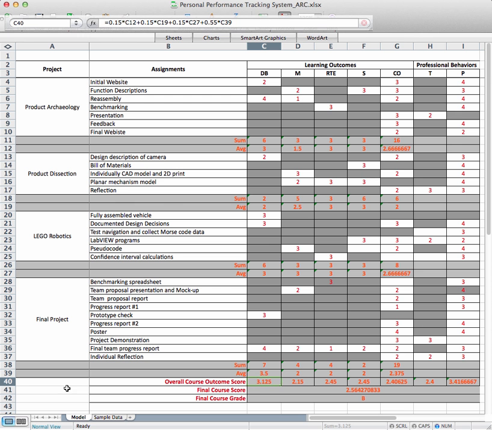Let's use Excel to help clarify what I mean by all these various weights. What I've got here is, in the first column, your projects, each assignment for the various projects, and then the learning outcomes for the overall course, but when they are assessed within each assignment. In some instances, a learning outcome may only be assessed once during a given project. Here, for example, in the product archaeology project, RTE is only assessed once.